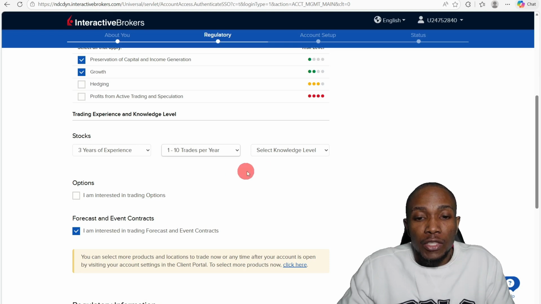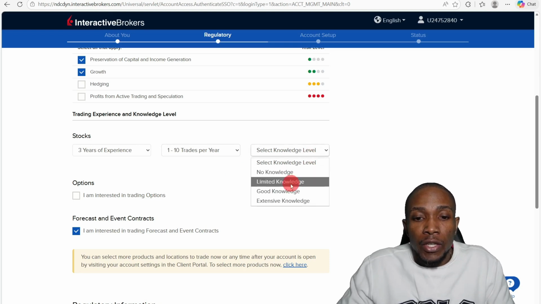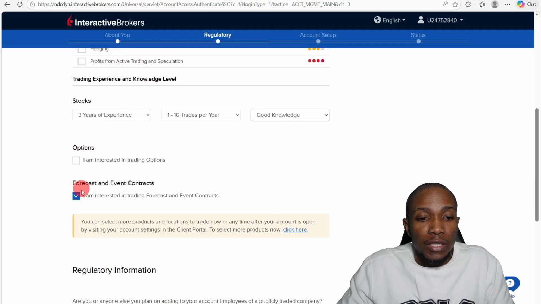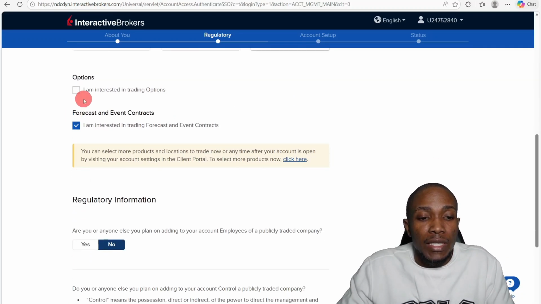Specify 1 to 10 trades per year and select good knowledge. So we're not going to be doing any options trading, right? You can always enable these options later. For example, in forecast and event contracts, I am not interested, but I can always enable this later.